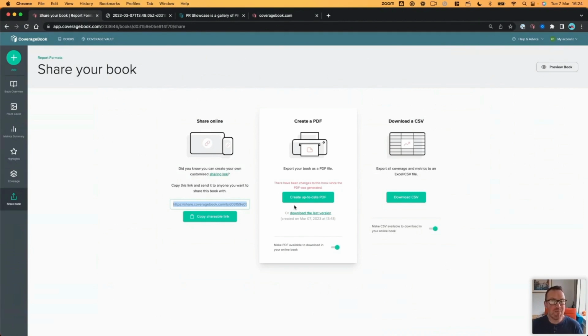So it's just worth remembering that if you do want to generate a new up-to-date version of the PDF, you need to come back to this area and click on Create Up-to-Date PDF to get the latest copy. In some cases, you might actually not want to do that. You might want to create a report first and generate a PDF, and then edit the online report differently to create two different versions, but just to let you know. And you can also toggle on or off whether you share the PDF at the bottom here.